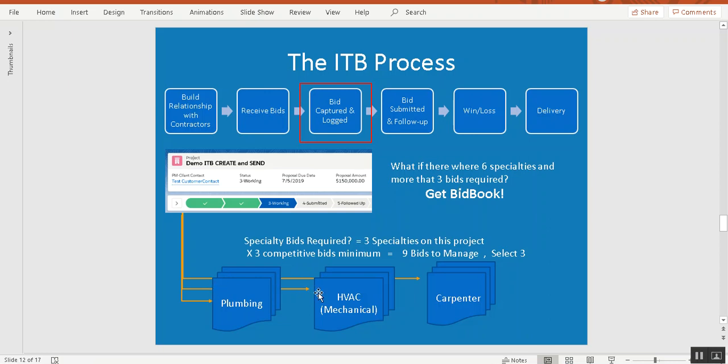So that's how we would handle multiple ITBs being requested on a project. Of course, what if there were 6 specialties and you needed more than 3 bids? Because 3 is the minimum competitive bid, but you can get a lot more bids than that. Well, we recommend you get BidBook to handle something like 12, 15, 18 bids per project. Definitely need software. BidBook is going to handle your ITBs.